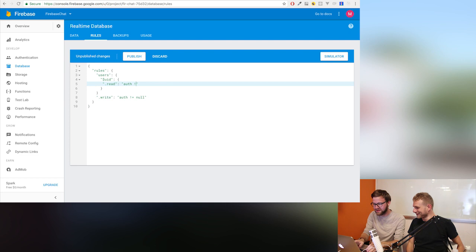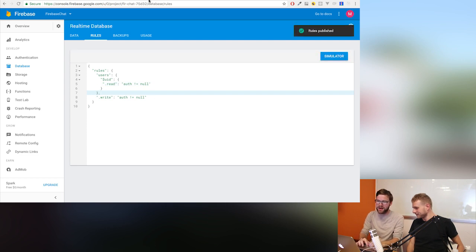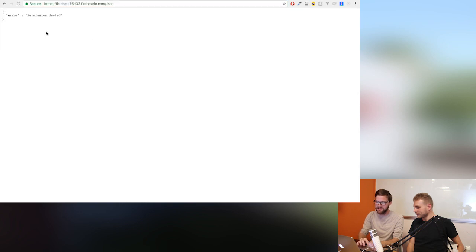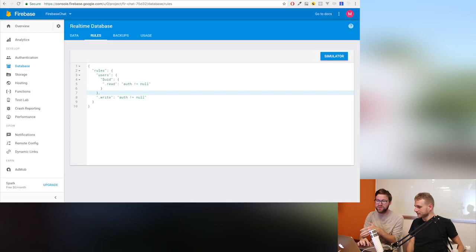Doesn't equal null. Cool. So what we've just done is made this hierarchy. We publish this. If we go back over here and refresh this, it's going to say permission denied because we removed that read rule for the root of the database.